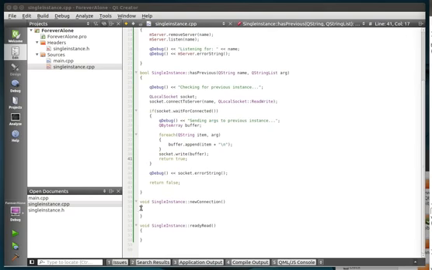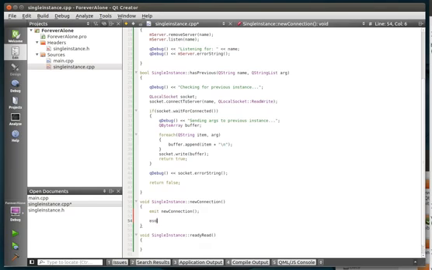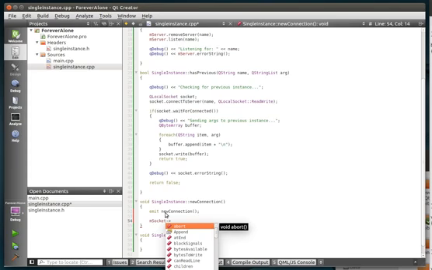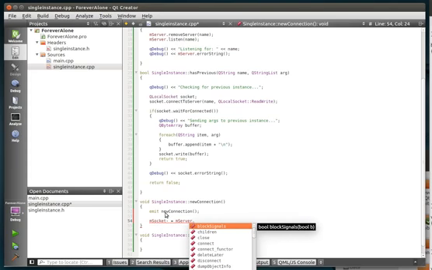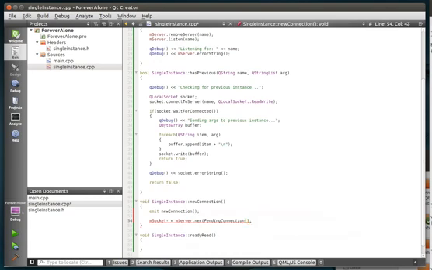Okay, we're almost done here. We're going to actually do the connection now. Going to emit that new connection. Oops. And we're going to get the next pending connection. Get rid of that little minus sign there.